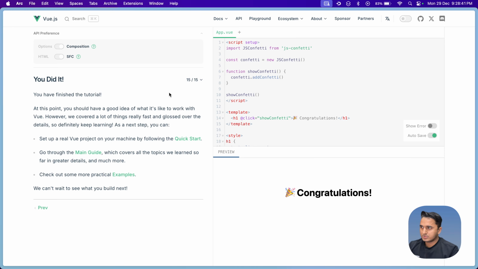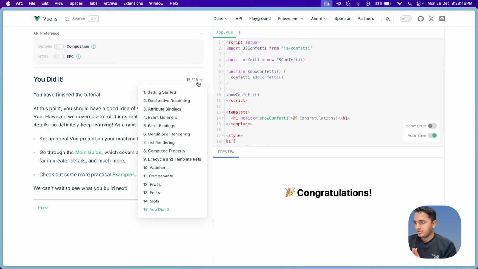So that was the whole of Vue.js. We have covered everything that's the basic core of it: declarative rendering, attribute binding, event listeners, form binding, which is two-way binding, conditional rendering, list rendering, computed properties, lifecycle and template refs, watchers, which are similar to effects, components, props, emits, and slots. So yeah, that was all for Vue.js. Thank you.